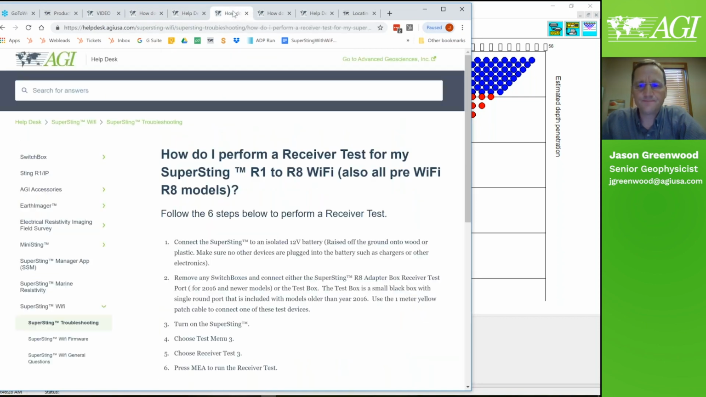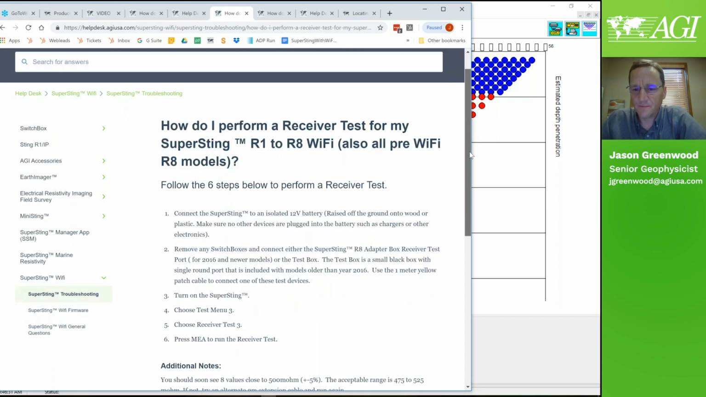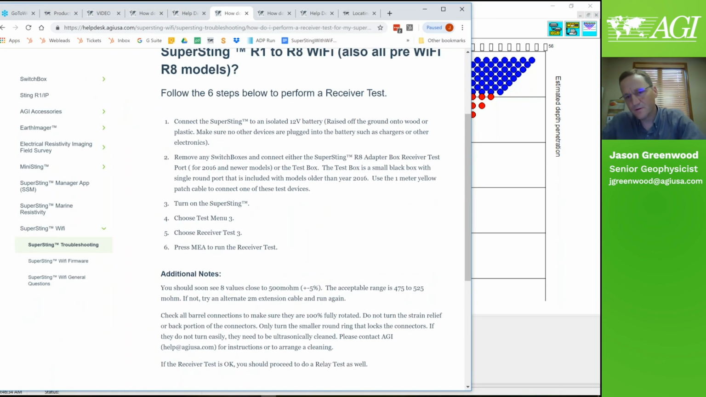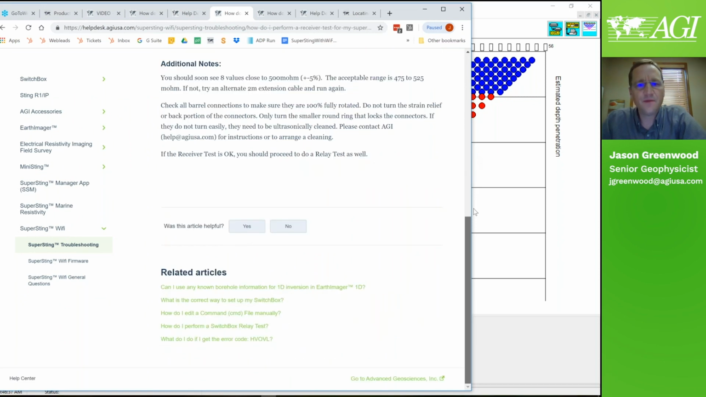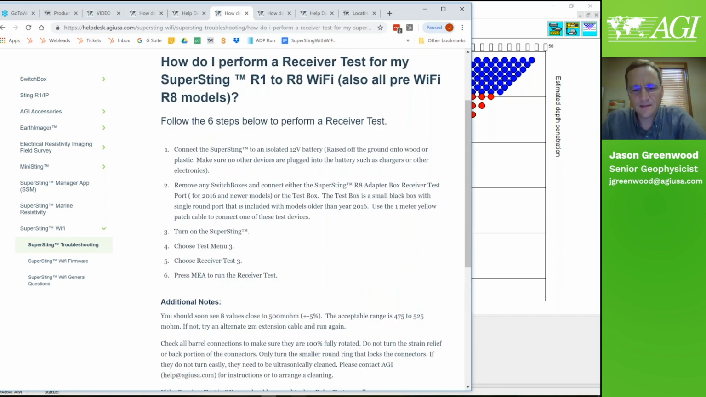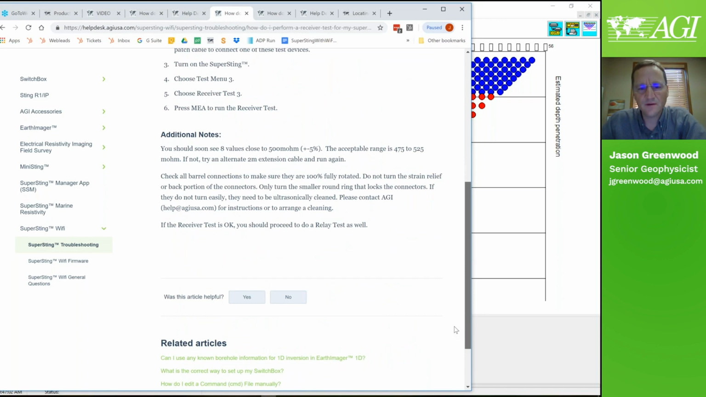A little bit of QC on the instrument. If this instrument was shipped to you, you want to make sure that it's calibrated, everything's functioning okay. There's a receiver test, and this is the procedure there. There's a box that comes with the SuperSting, and you just plug that port in that says receiver test, and there's calibrated resistors in there, and we would like to see plus or minus 5% from that 500 milliohm range. And that lets you know if it's transmitting and receiving okay.